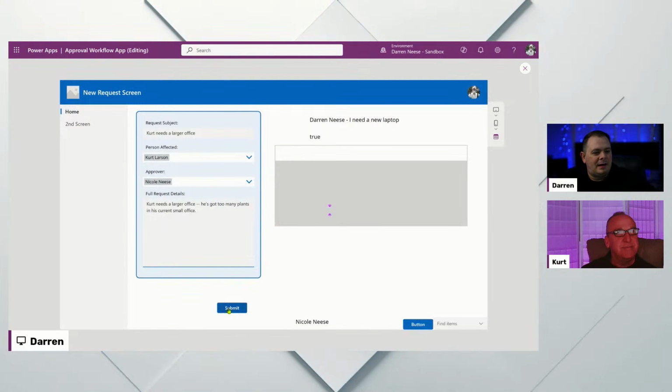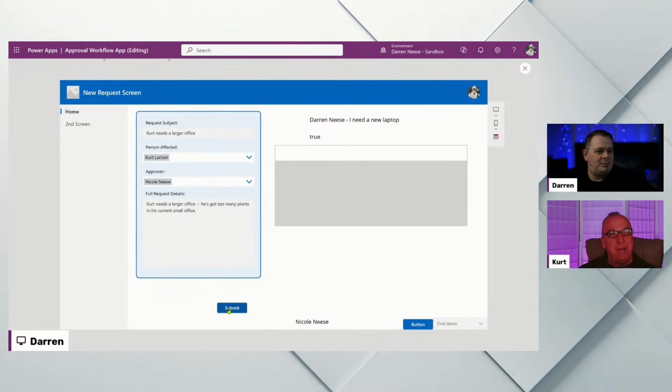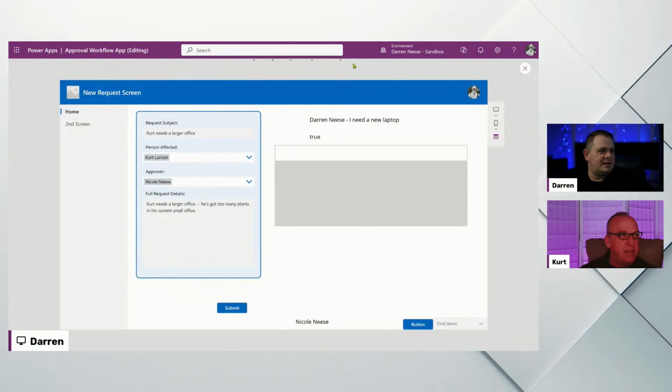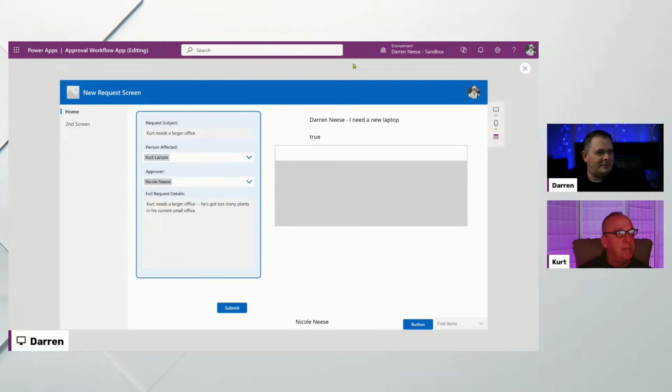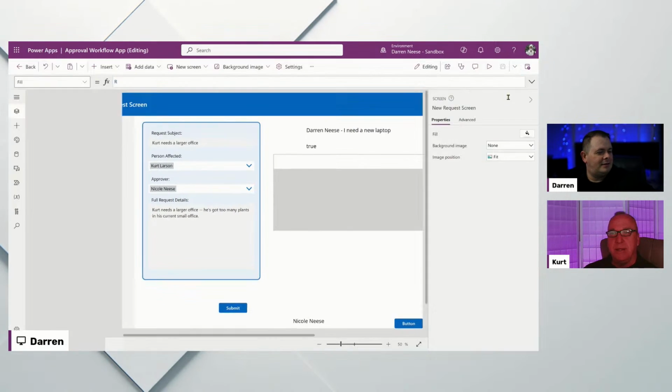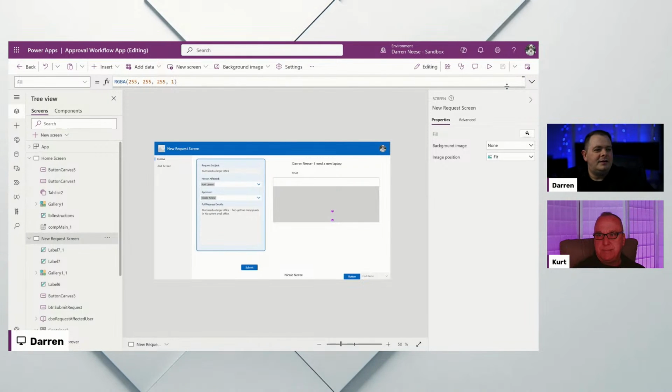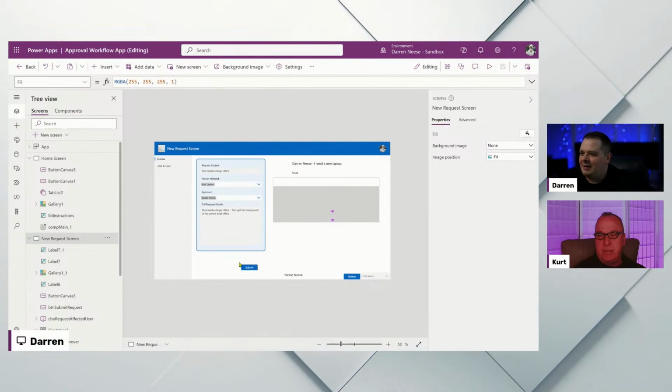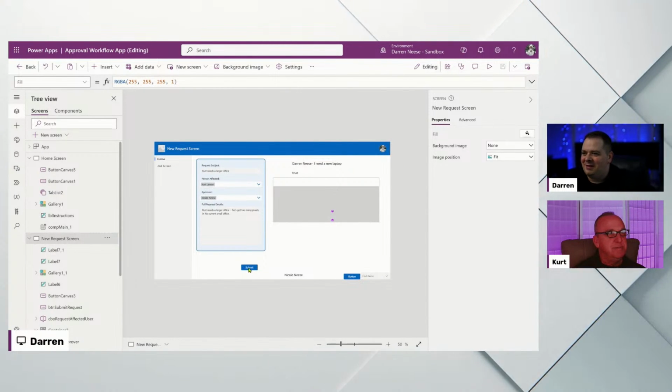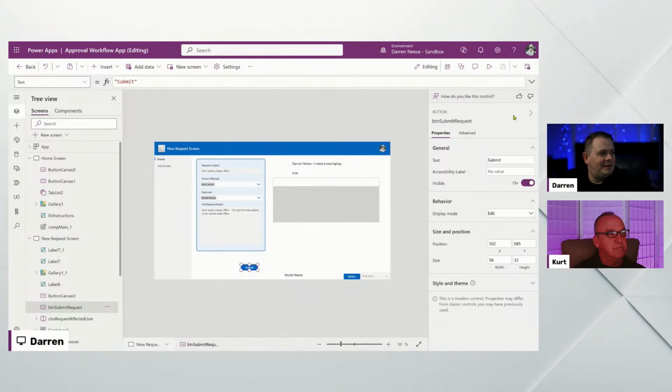So I'll submit this. Let's see what happens here. We see champagne bubbles at the top. And bubbles, it's still going. Okay. It looks like it ended there. All right. So let's go take a look at what we have in this little submit button. Okay. There's probably quite a bit in here.